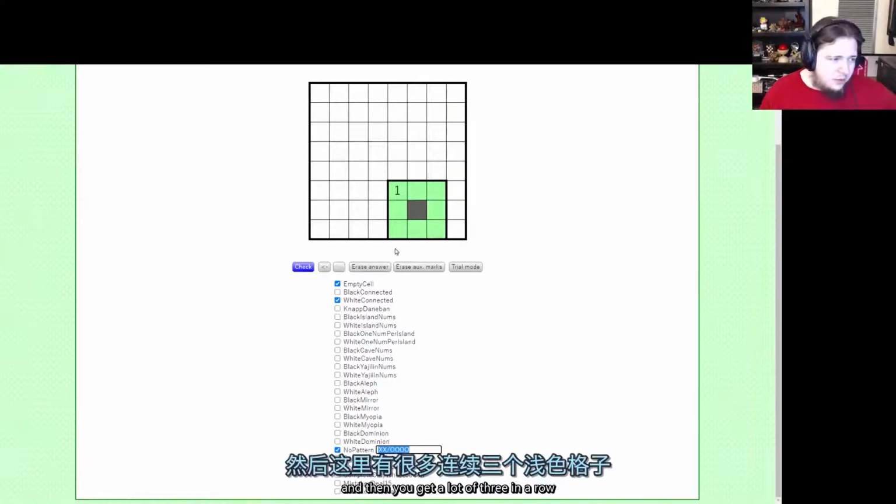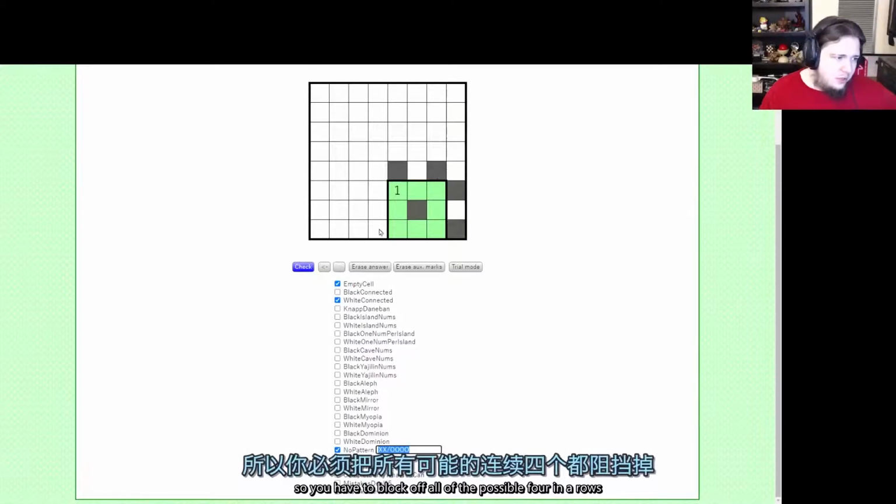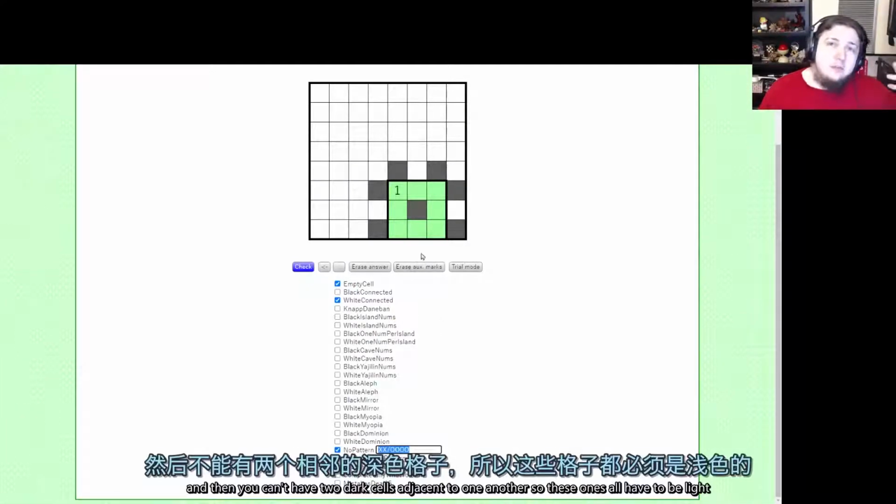And then you get a lot of 3 in a rows, so you have to block off all of the possible 4 in a rows. And then you can't have 2 dark cells adjacent to one another, so these ones all have to be light.